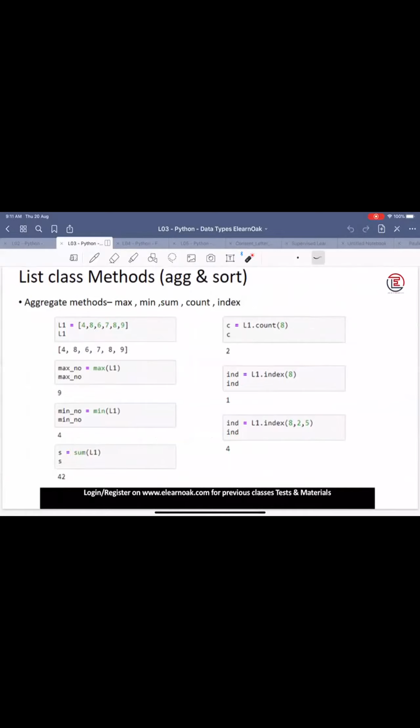Let's continue with looking at some more functions of lists, and then we will proceed with other data types within Python as well. Okay, so a few interesting functions that are present with list are max, min, sum, count, and index.